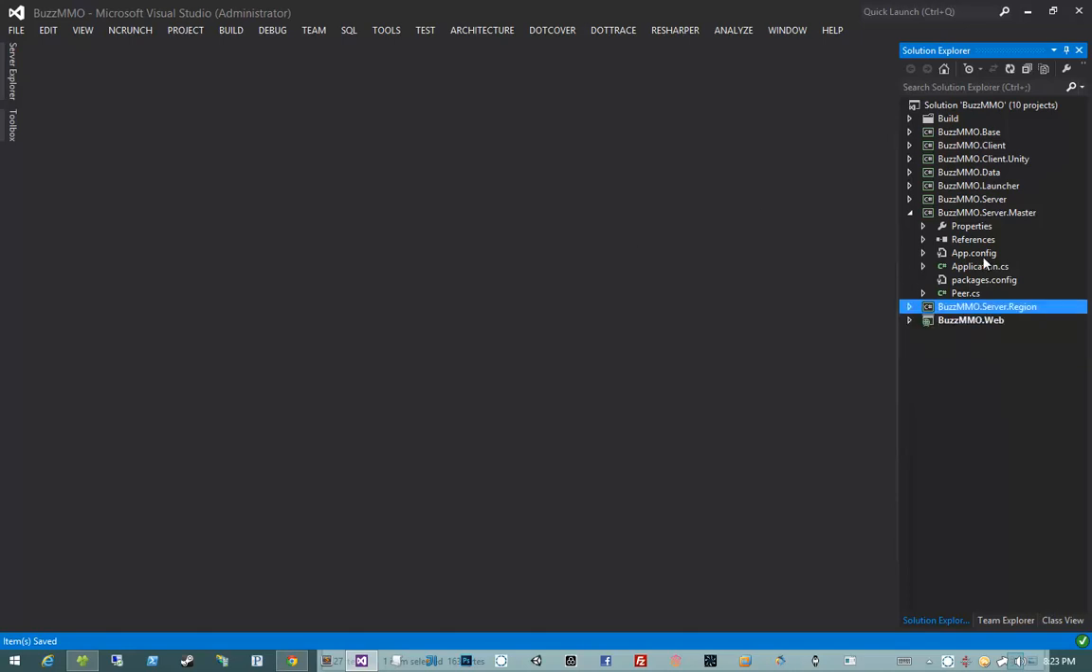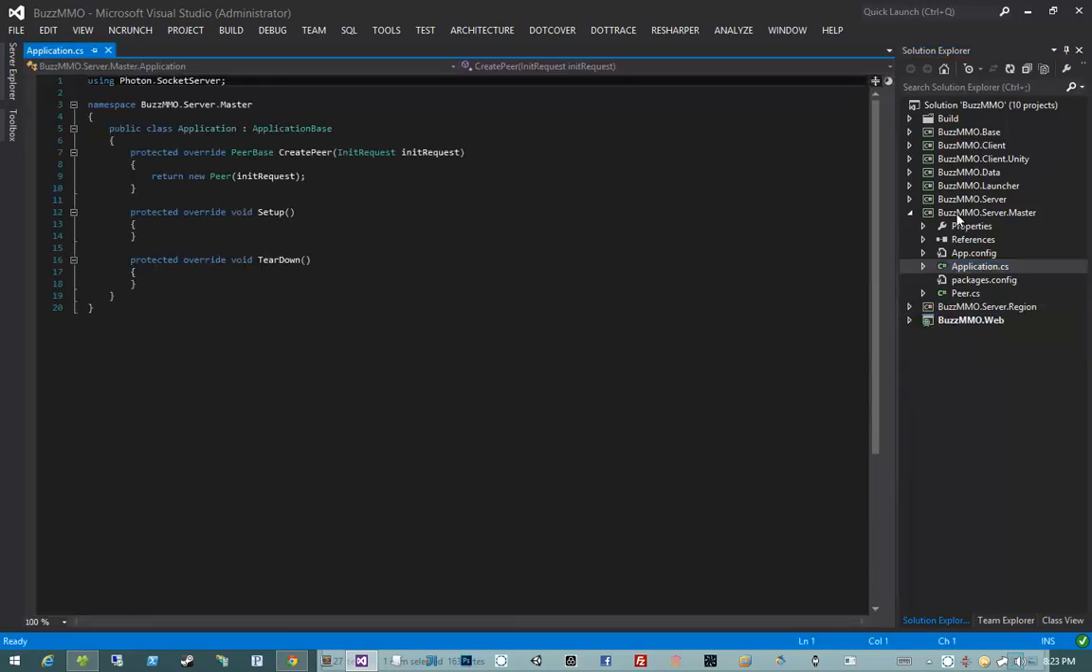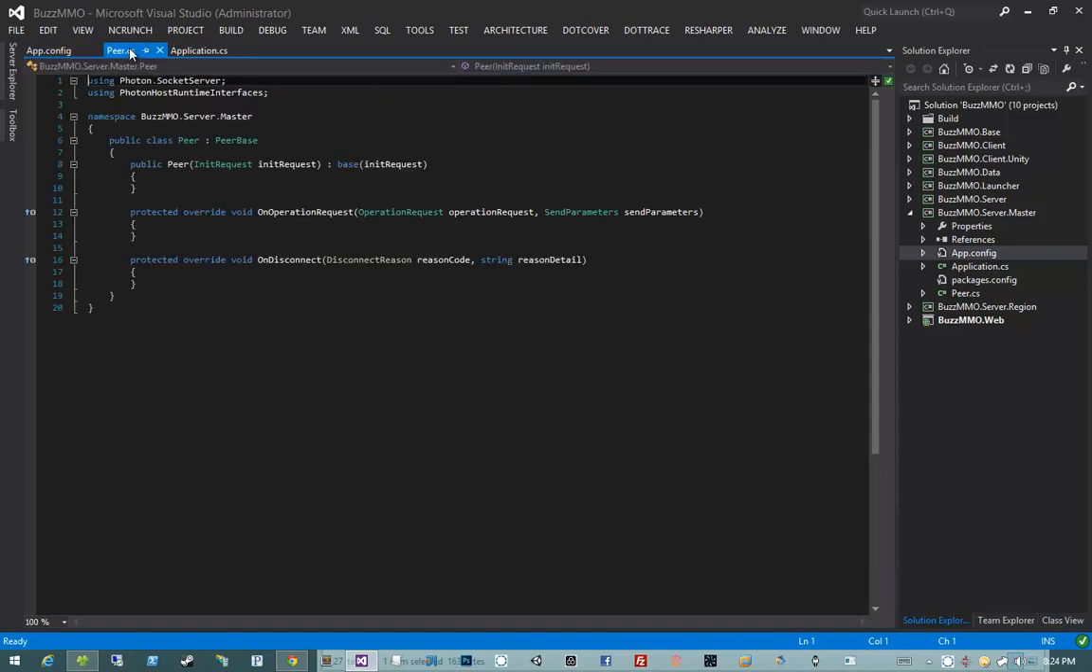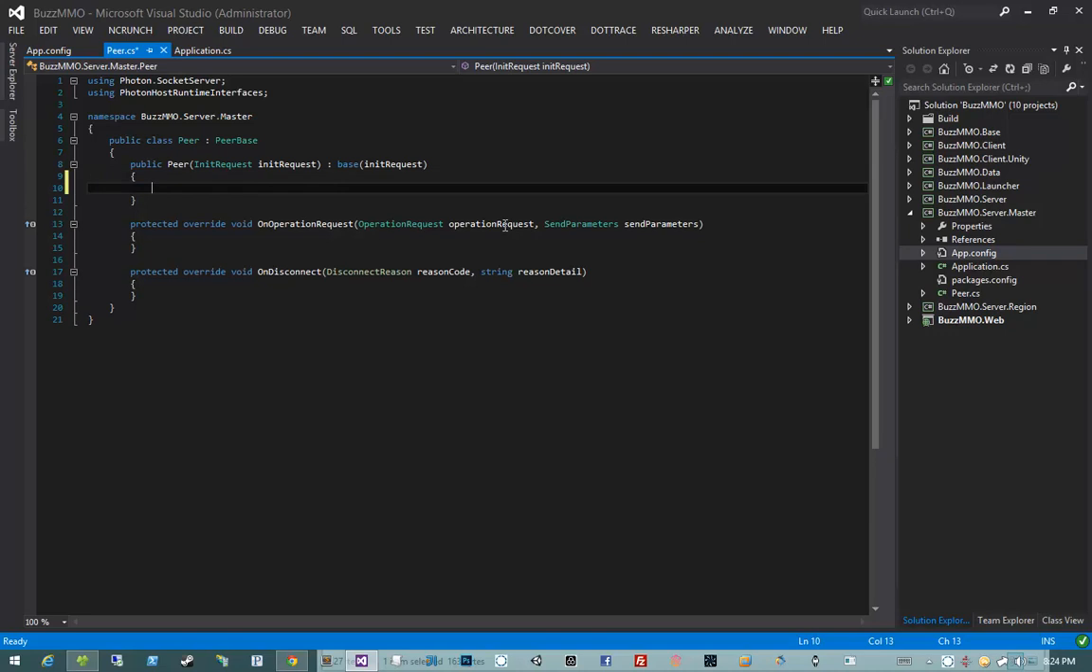So again, what I want to have happen is I want the BuzzMMO server master, when a peer connects, to simply send this information, the region servers. So how do we do that? Well, let's jump into our peer. Inside of our constructor, I'm going to simply write send event. For the event data, I'm going to instantiate a new event data.